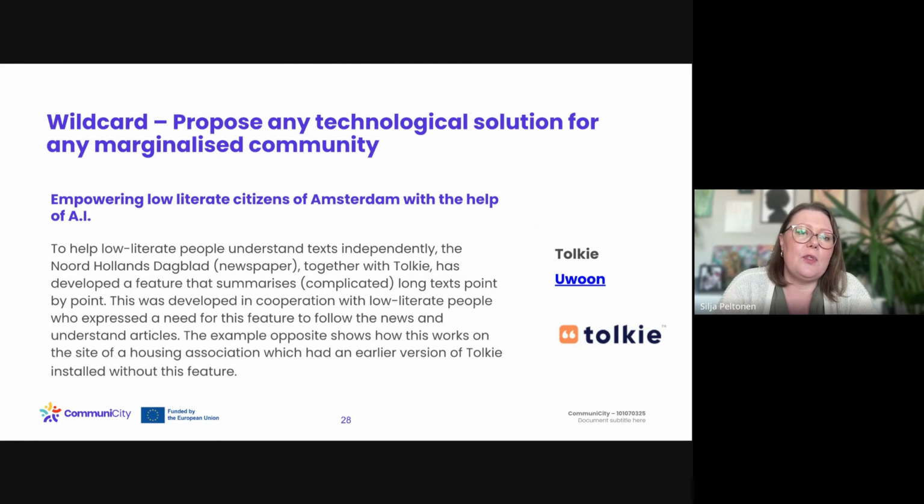Another case from Municipality of Amsterdam is the so-called wildcard case, where the solution providers were able to propose any technological solution for any marginalized community. So we were giving a lot of freedom for the pilot teams to propose solutions that they think would be beneficial for the city of Amsterdam. And from all of those applications was chosen Tolki case, and it was all about empowering low literate citizens of Amsterdam with the help of AI.